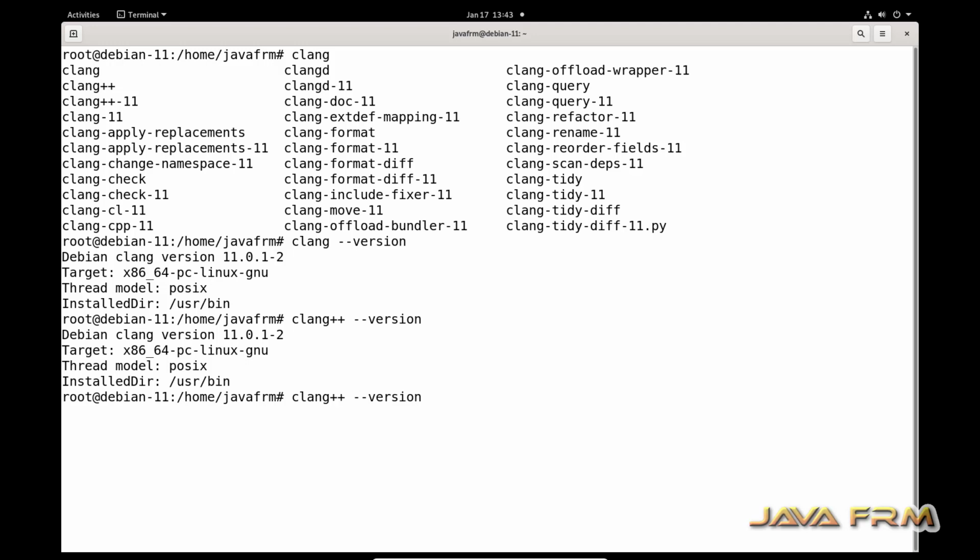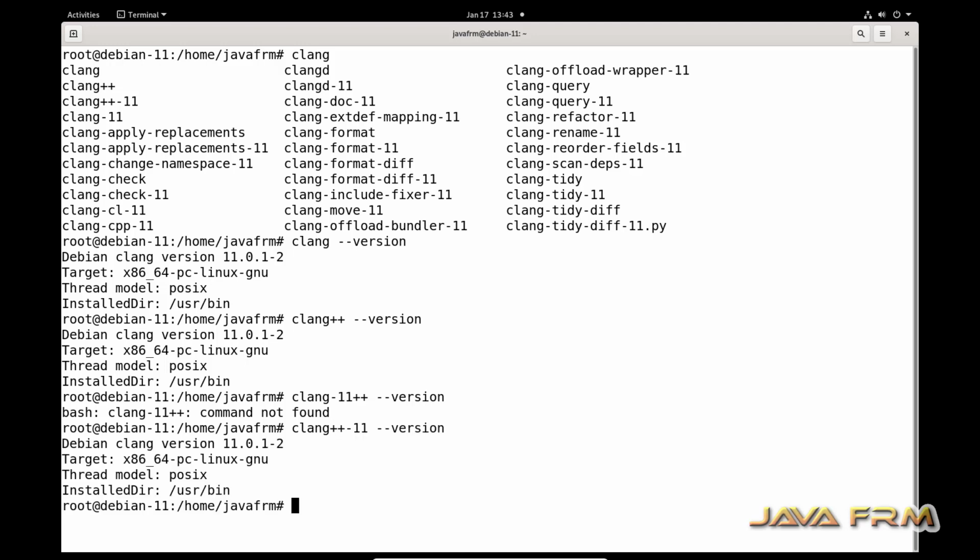So you can install multiple versions of LLVM compilers parallelly. Separate directories and commands will be created for each and every version. So no problem, you can install multiple versions.